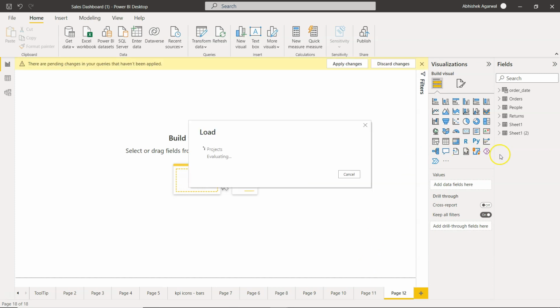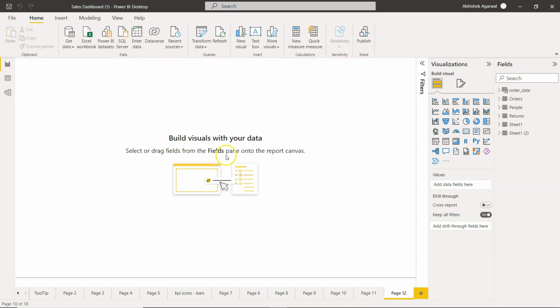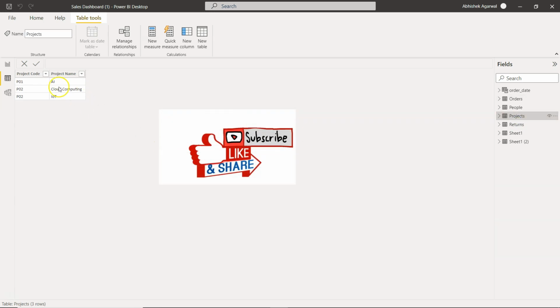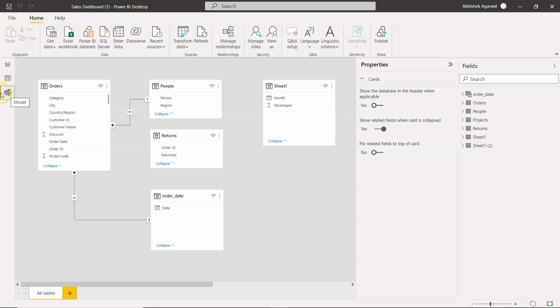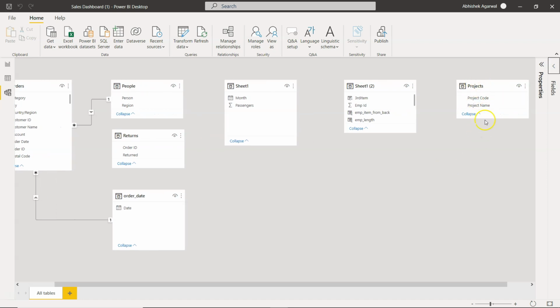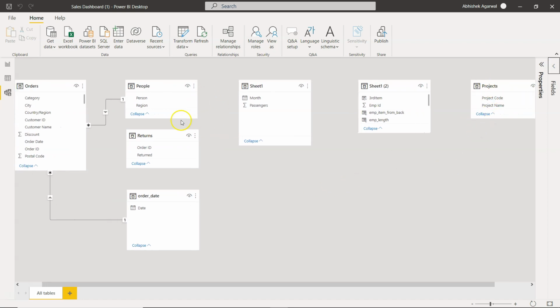Once you load it, you will see that it will come over here. Since it is loading, three rows detected, and now the Projects table is part of all my other tables. Similarly, you can go here in the data model and click on Projects. You will find the Projects table over here. If you have any related table, you can join it.